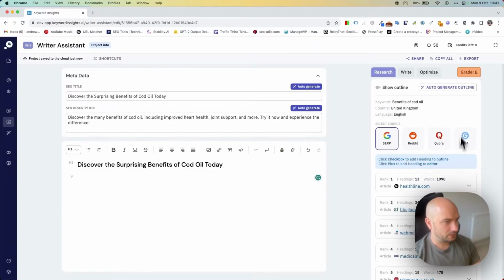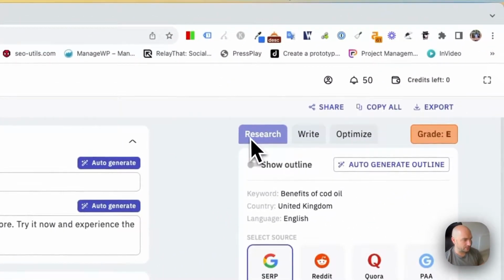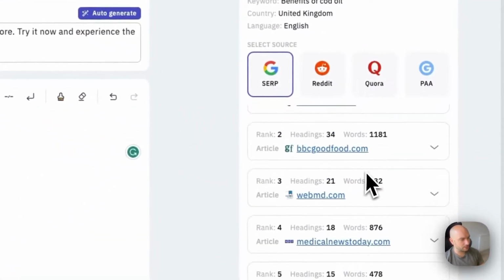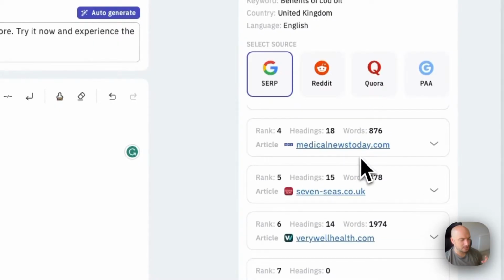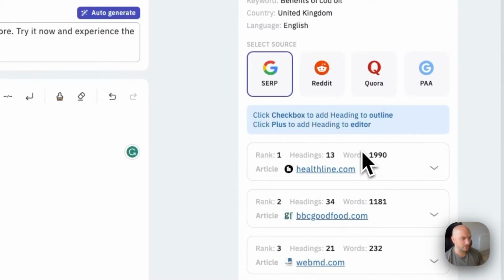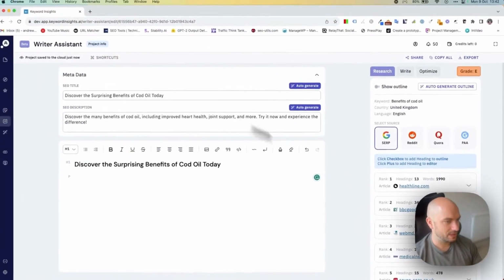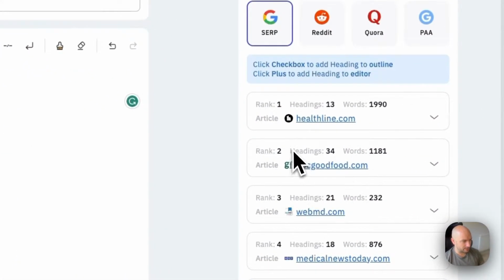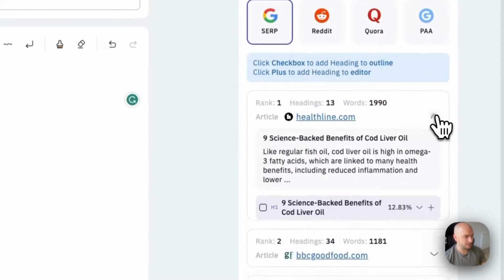Over here, as I've said, you've got three tabs: your research tab, your write tab, and your optimize tab. Now the research tab is where we have gone through and basically pulled all the headings from the top ranking pieces of content for that query. So Healthline ranked number 1, BBC Good Food ranked number 2, WebMD ranks number 3, etc. And you can see all the headings here as well.